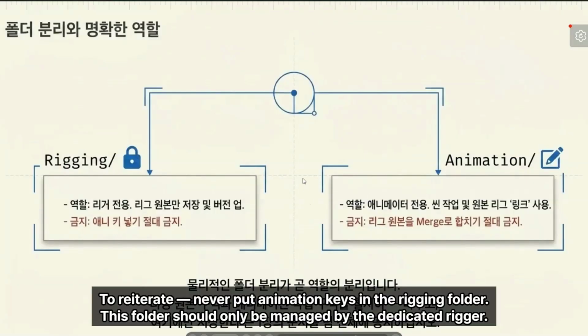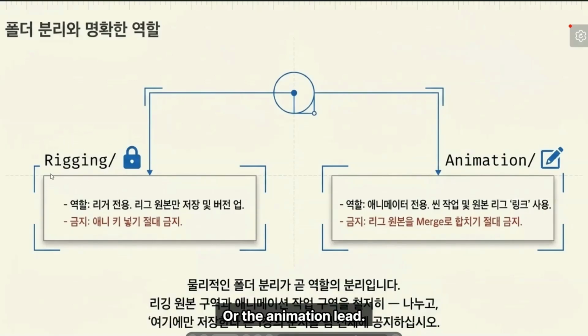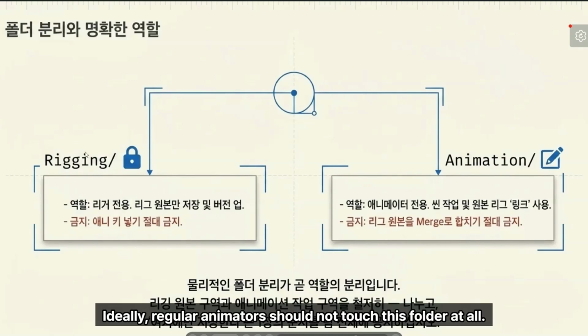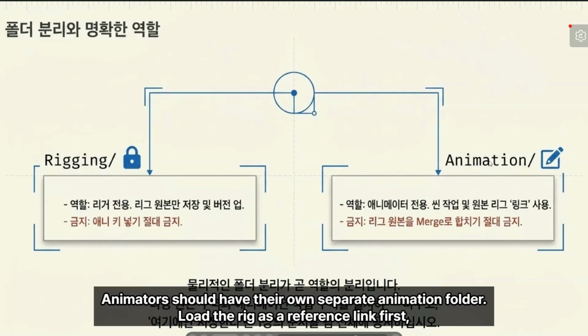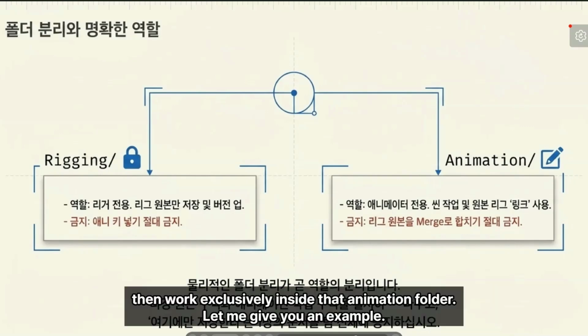To reiterate, never put animation keys in the rigging folder. This folder should only be managed by the dedicated rigger or the animation lead. Ideally, regular animators should not touch this folder at all. Animators should have their own separate animation folder. Load the rig as a reference link first, then work exclusively inside that animation folder.